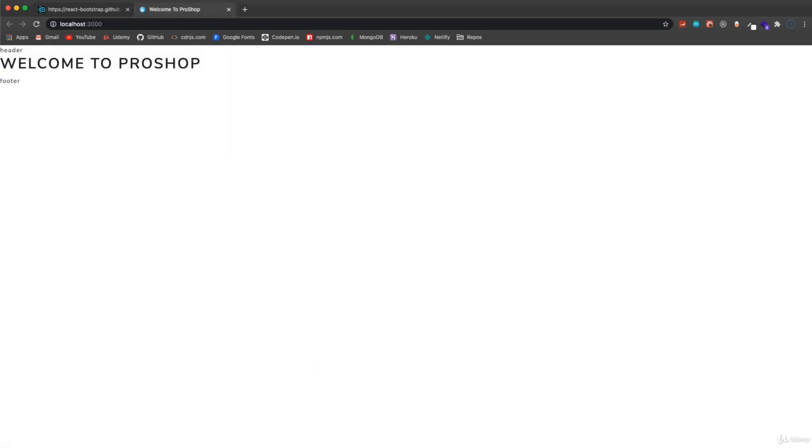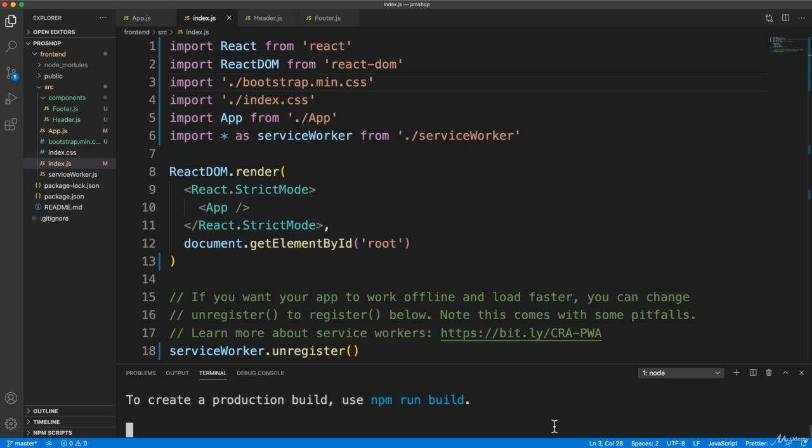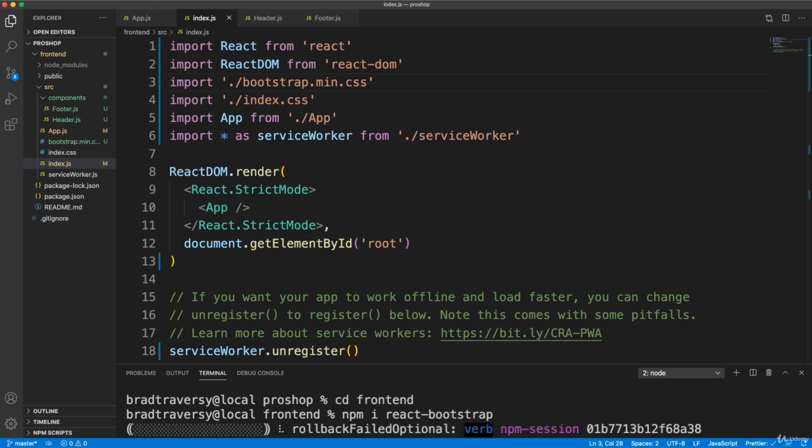So now that we have that set up, we're actually bringing in the Bootstrap framework. Let's now install React Bootstrap. So I'm going to leave my server running. I'm just going to open up a new terminal here. And make sure you go into your front end, because this is a front end dependency, and run npm install react-bootstrap.